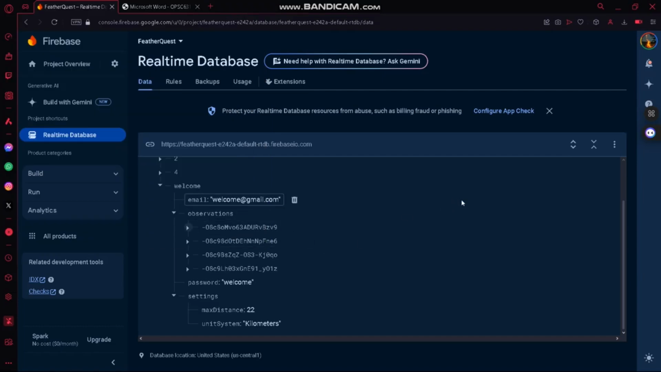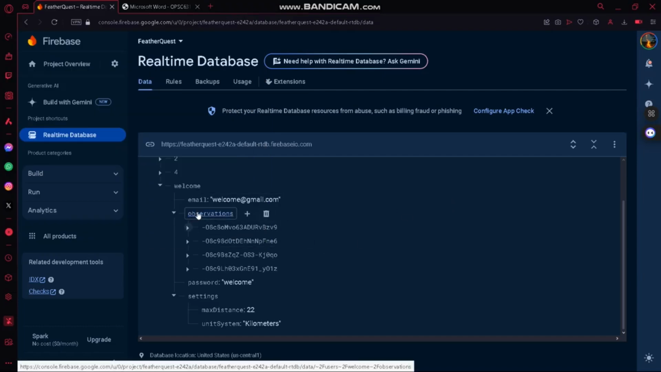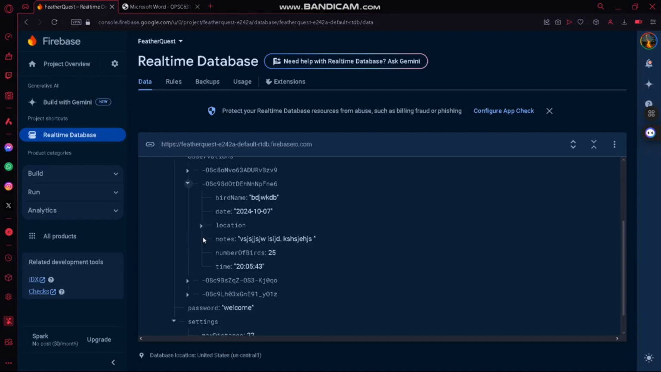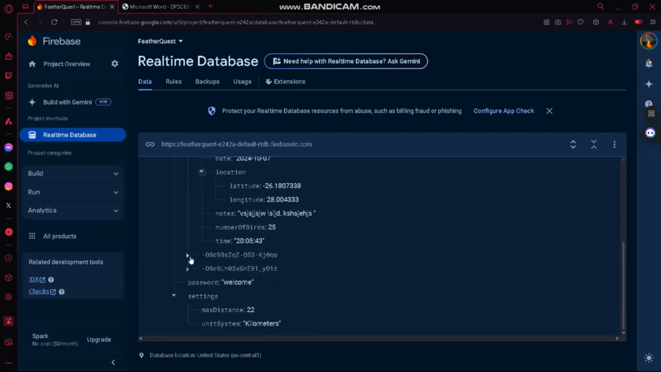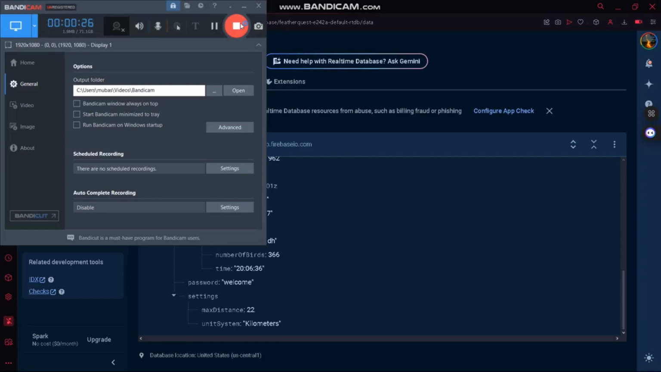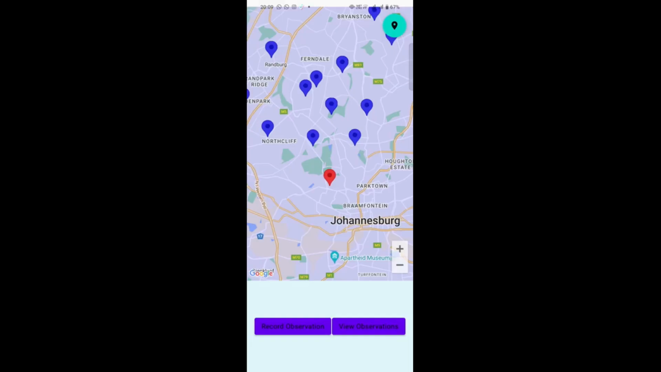So we are back in our database to see if the other observations we recorded do appear. And as you can see under the user welcome, the observations, we have 3 more new ones with their data, location, the longitude, latitude, same. Now let us move on to viewing. Now let us go to the final step, which is to view our observations.